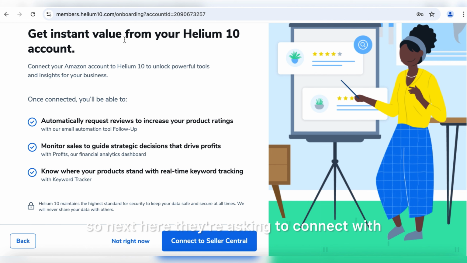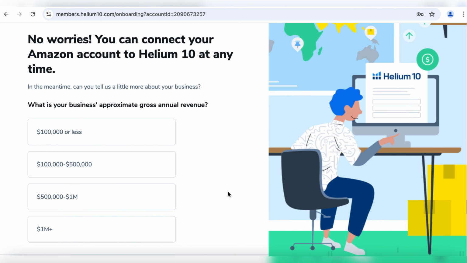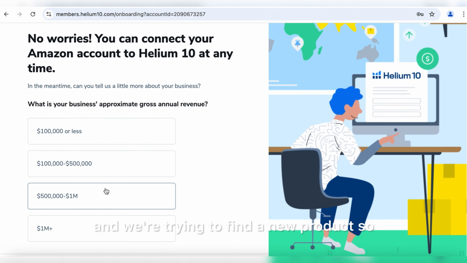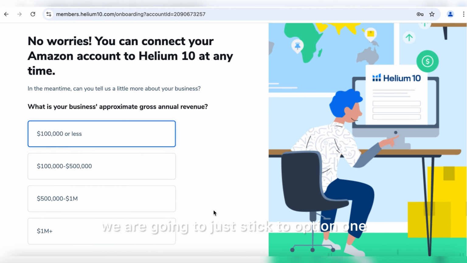So next here they're asking to connect with your Seller Central. Now if you don't have a Seller Central yet, you can totally skip this, and even if you have a Seller Central and you don't want to connect it now, you can just do not right now. So we are going to go ahead and do not right now. Here they're asking what is your business's approximate gross annual revenue. I'm assuming it's a new business and we're trying to find a new product, so we are going to just stick to option 1 and then click next.